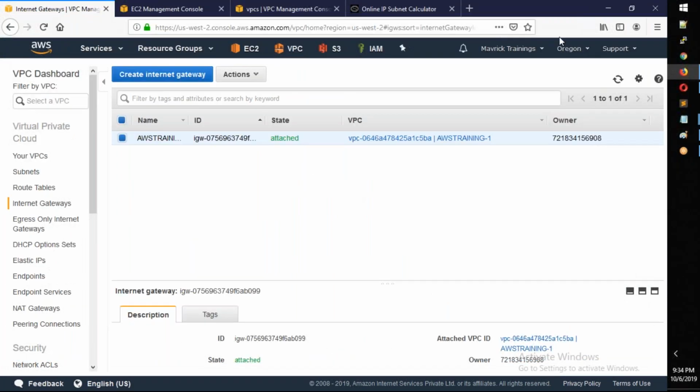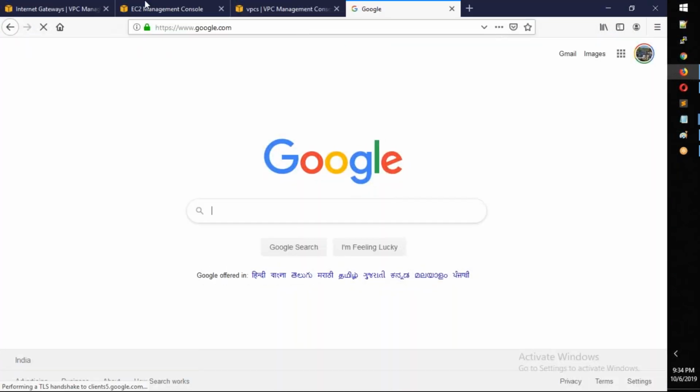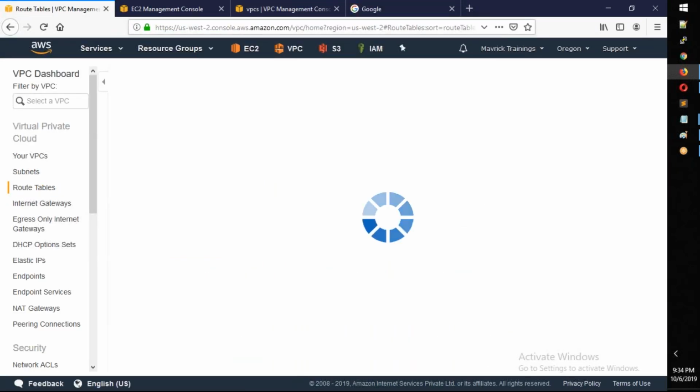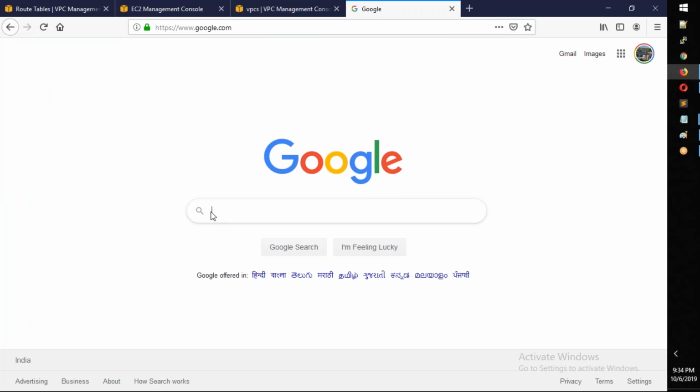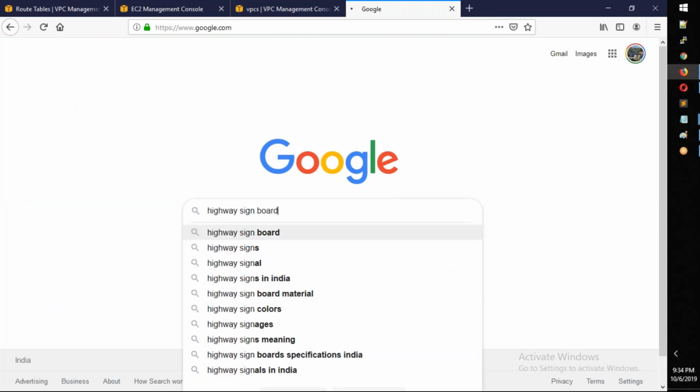Now imagine I'll go to google.com. I want to show you something, actually give you an analogy. What exactly is a routing table inside a VPC? It is nothing but, let's say, a highway signboard.